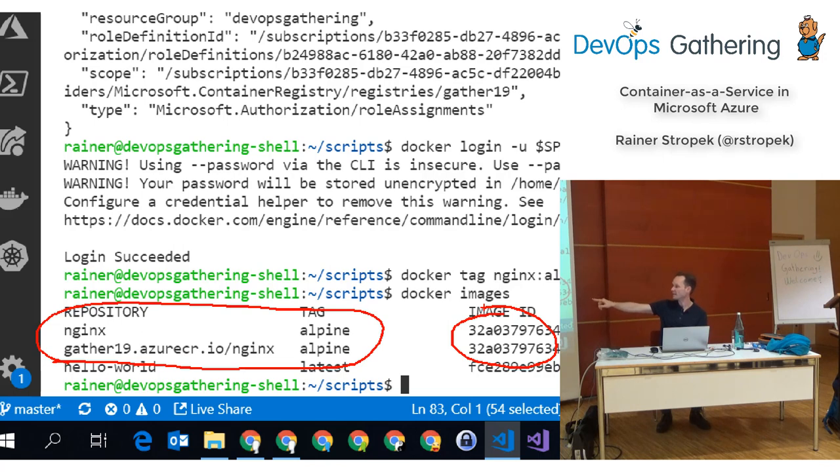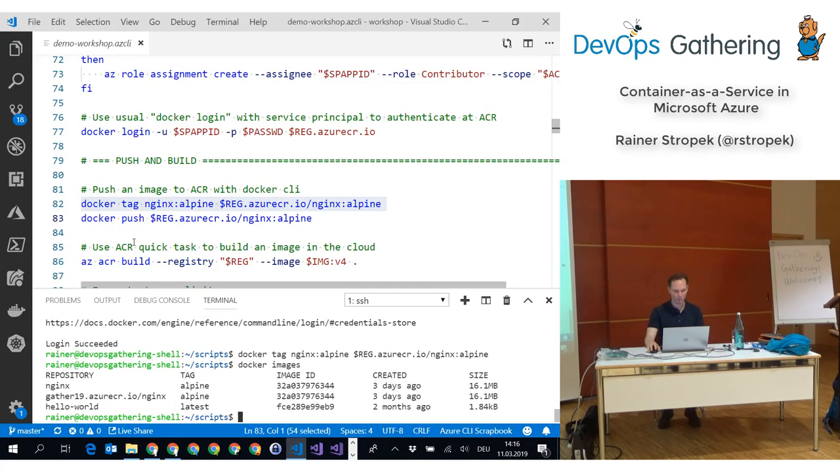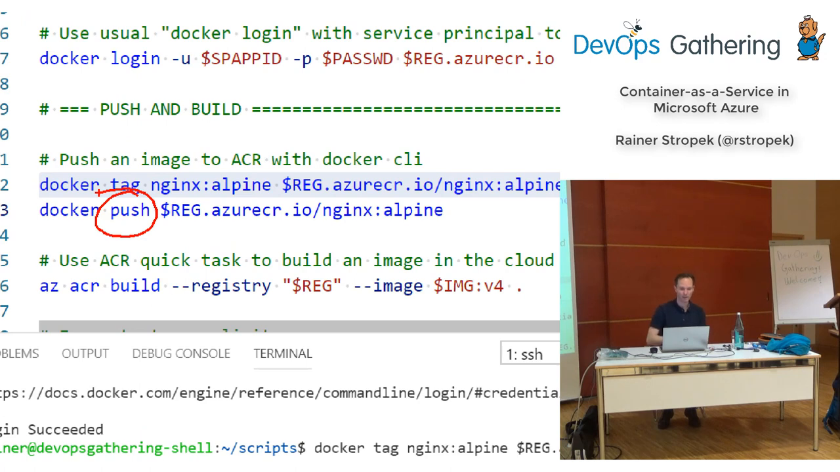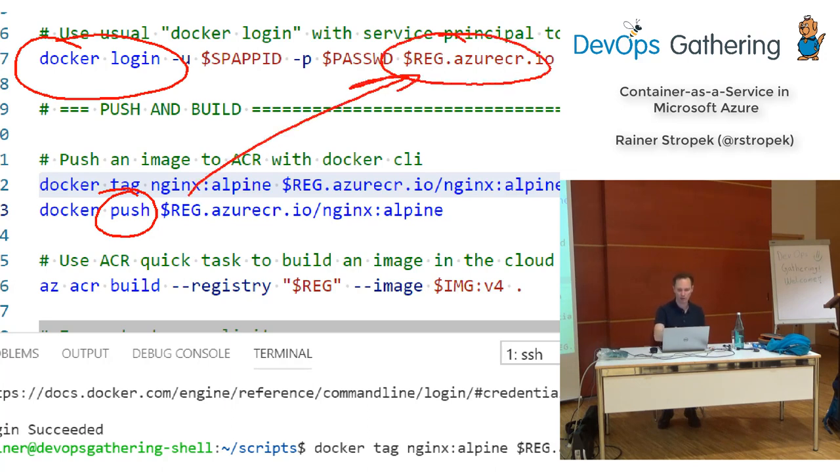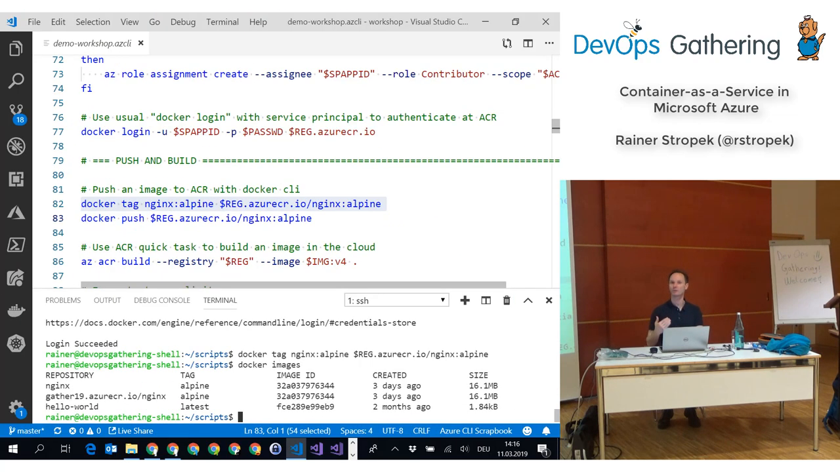The second one says gather19.azurecr.io/nginx. So this one is now, from its name, connected to our container registry, and therefore, as soon as we push this, Docker knows that it shouldn't push it to Docker Hub, but into Azure, into our container registry. And how does it know how to authenticate? Well, we did the docker login with exactly the same DNS name up there. As you can see, this one is the same as this one down there. So Docker is now pushing our image to our container registry.